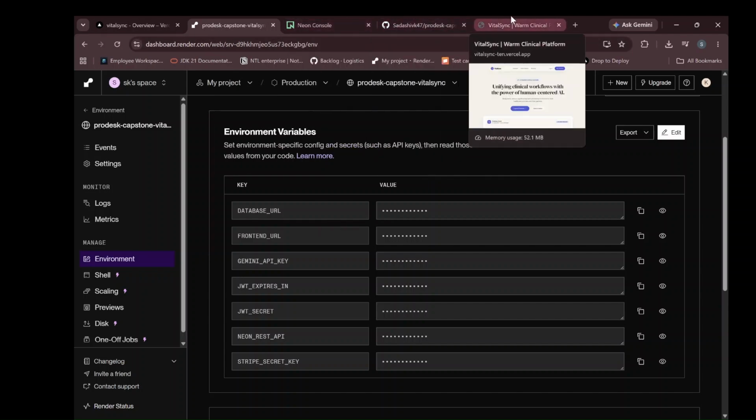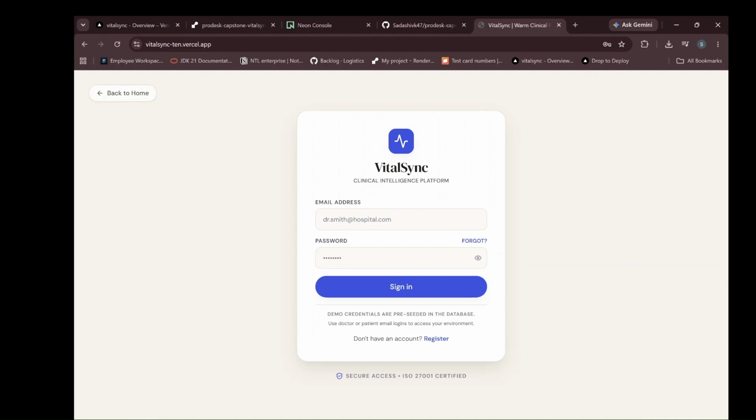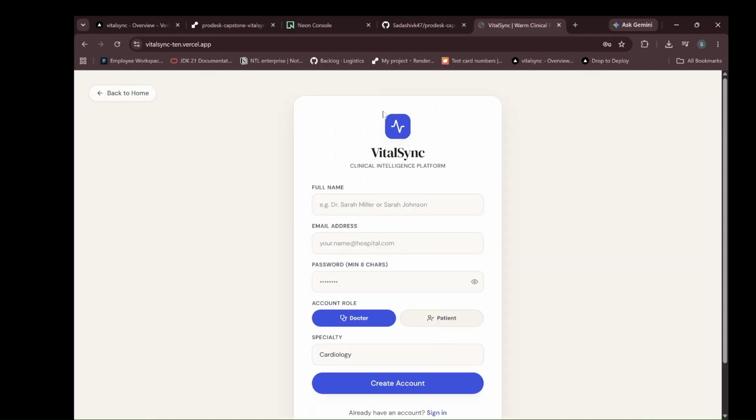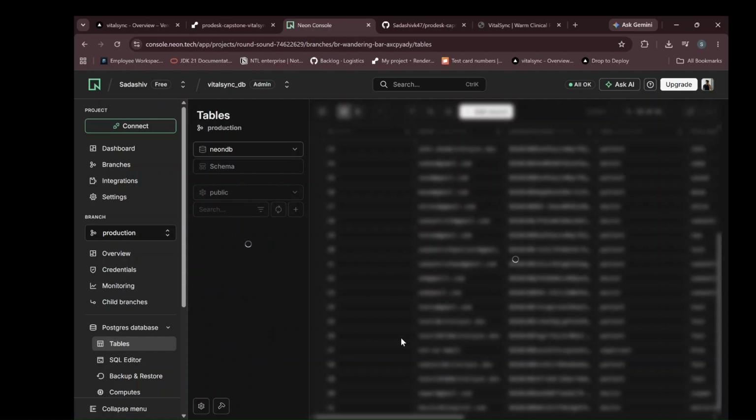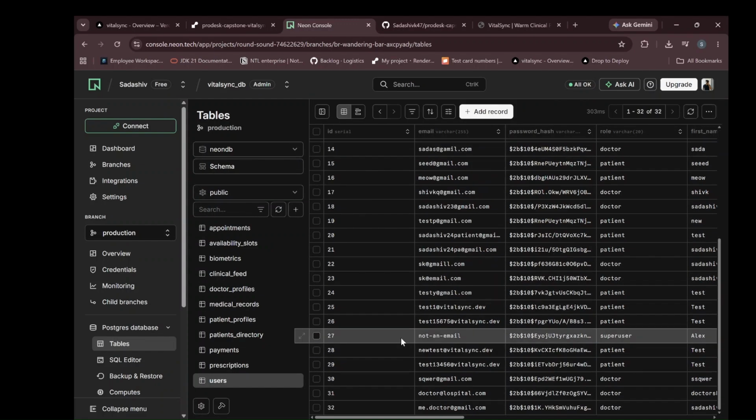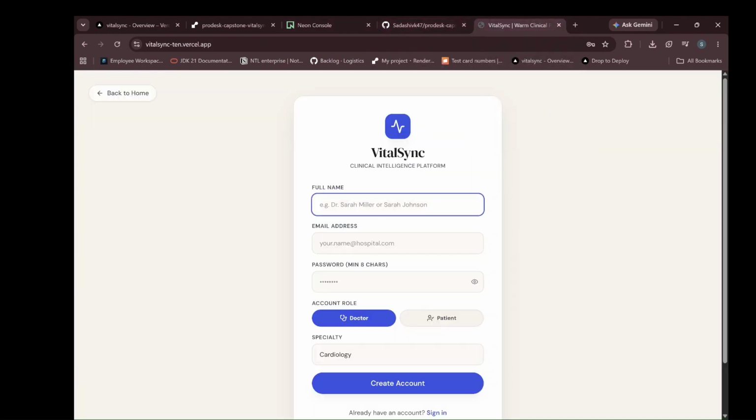If I try to show you how it is really connected, let us register. Let me show you the table first. We refresh the Neon table, and we should see the entries count. It is 32, so we will keep that in mind. Let's see if it gets incremented when we add a new doctor.